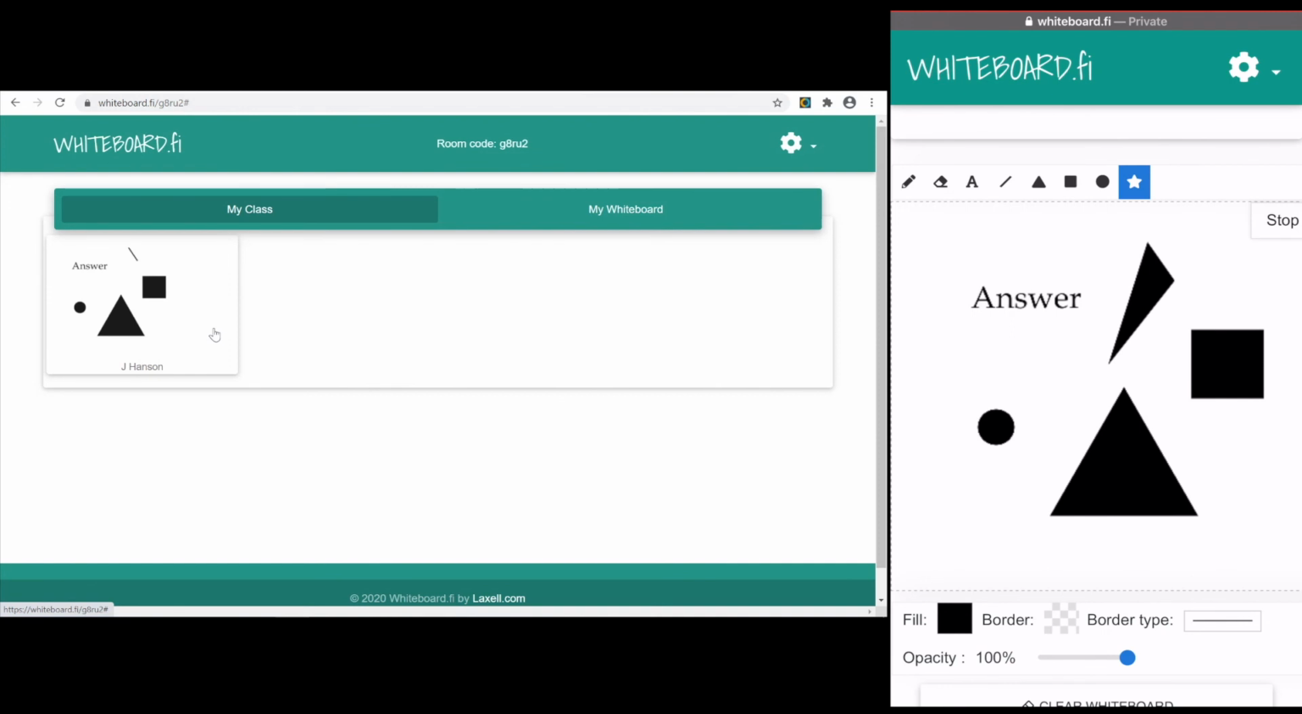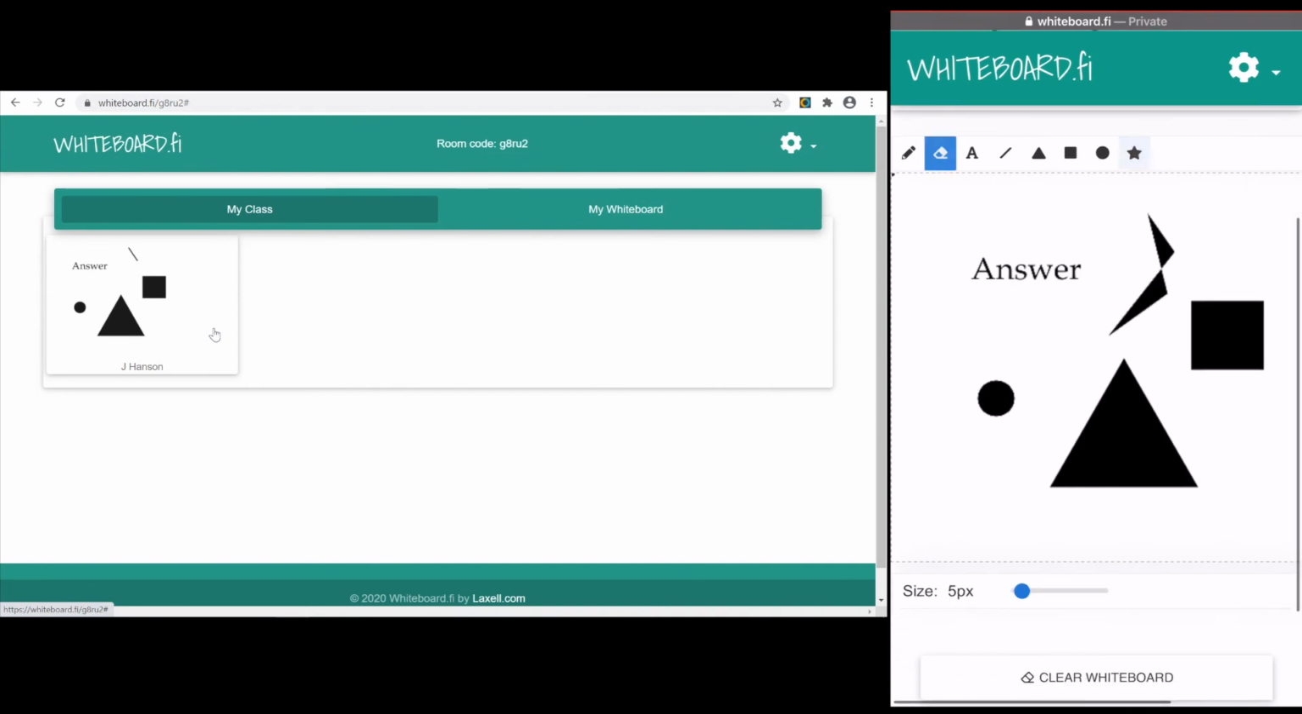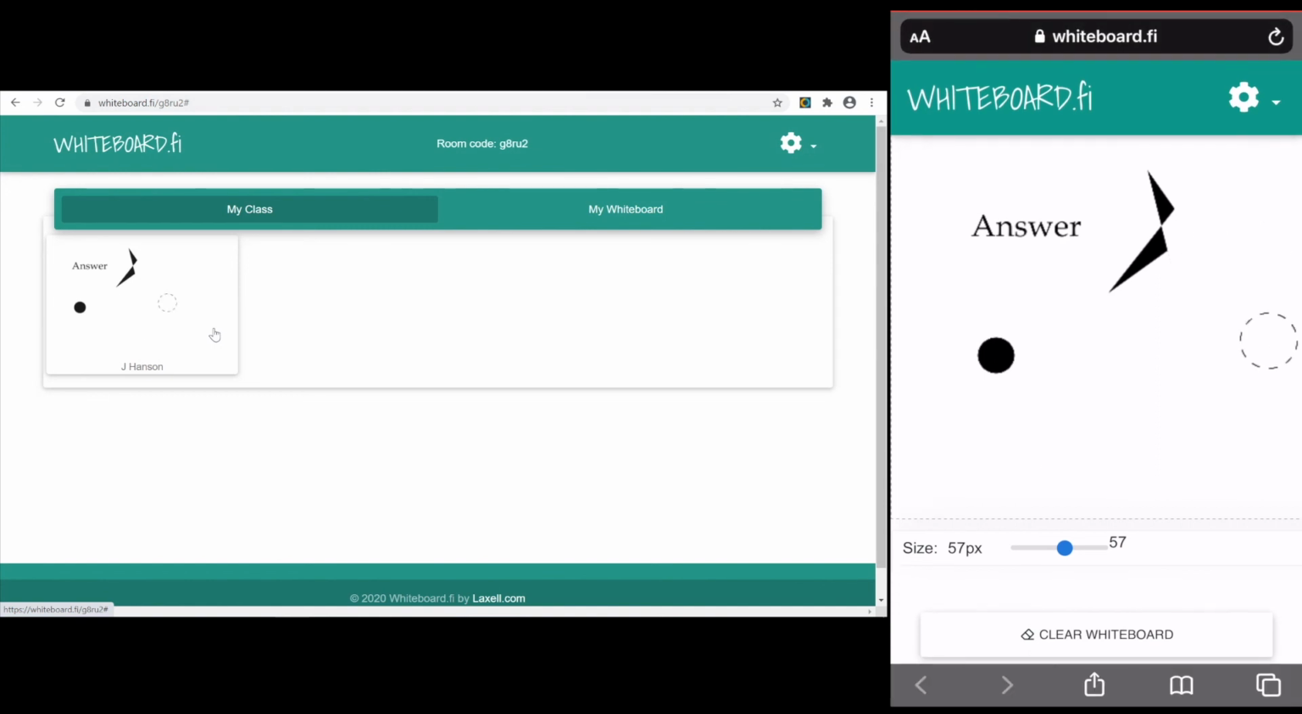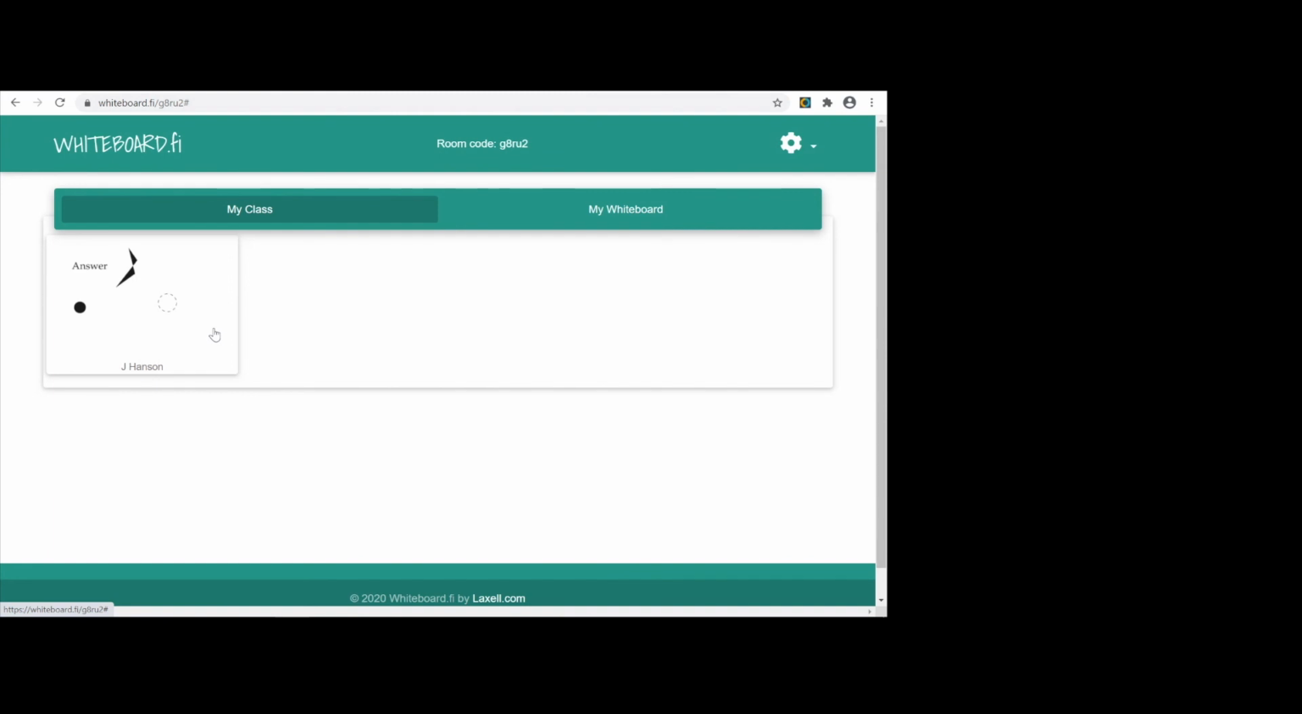And if you want to remove anything that's on your whiteboard, you can either click on the rubber and erase things that way. You might want to make the rubber a little bit bigger, or again there's the option for clear whiteboard at the bottom. So because Whiteboard.fi is just a website, you can run it at the same time as being on a Google Meet or a live lesson. It runs happily in the background, and you can use it with any device as touchscreen.